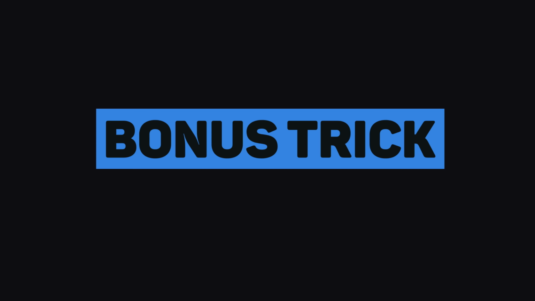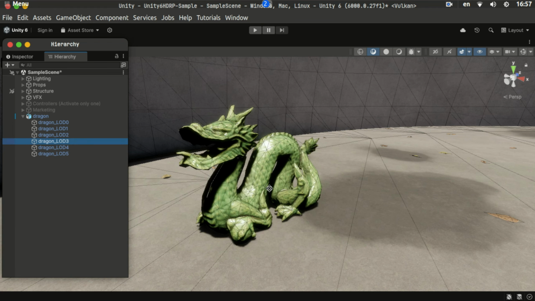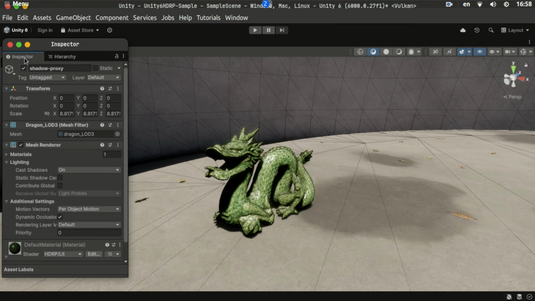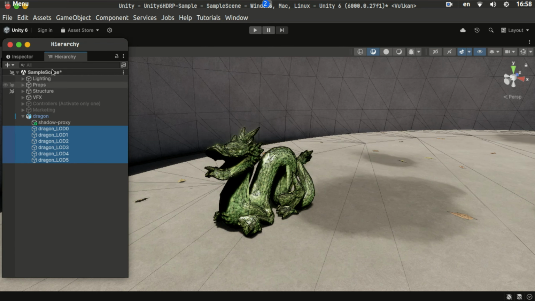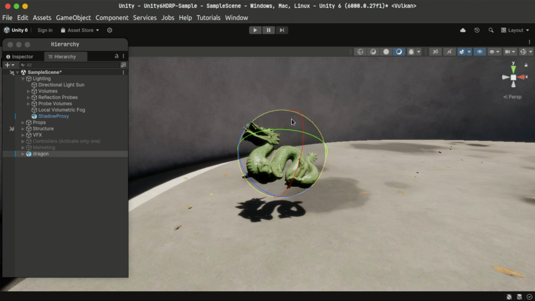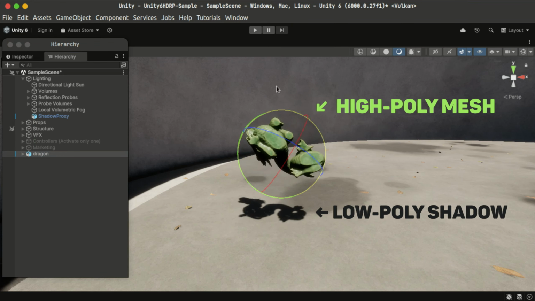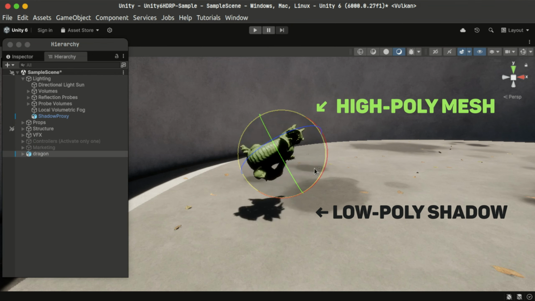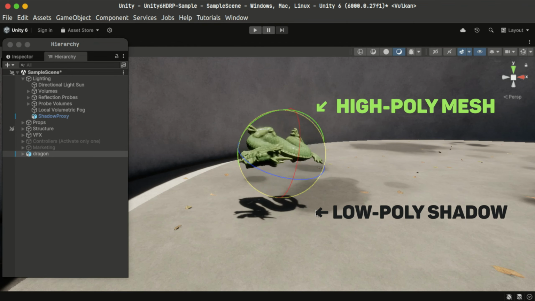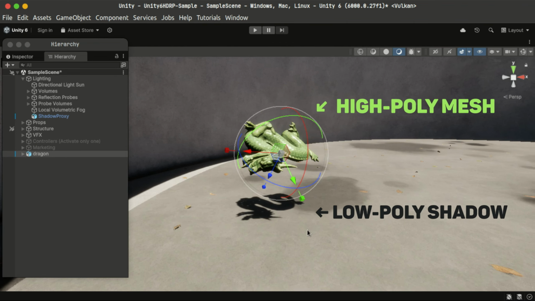And here's a little bonus trick. Duplicate one of the LOD meshes and rename it to Shadow Proxy. This mesh will only be used to cast a shadow without being rendered. Then select all the other meshes and turn off their shadow casting. This works best if you make the shadow casting mesh manually and make sure there are no holes in it, but you can get away with using an LOD mesh most of the time.